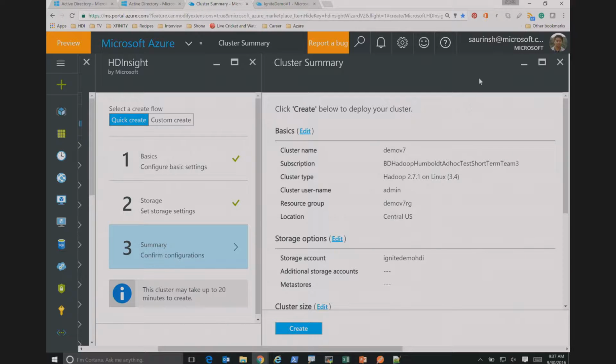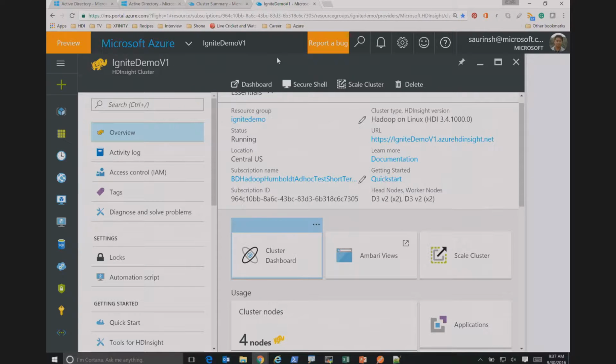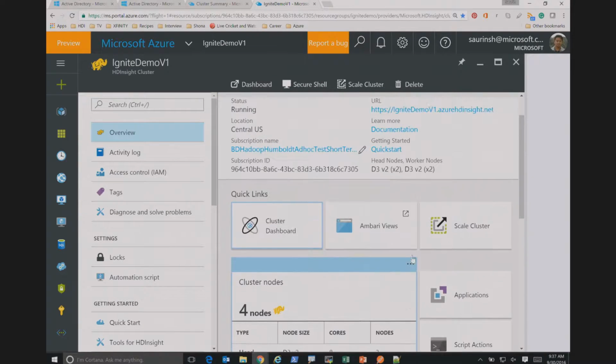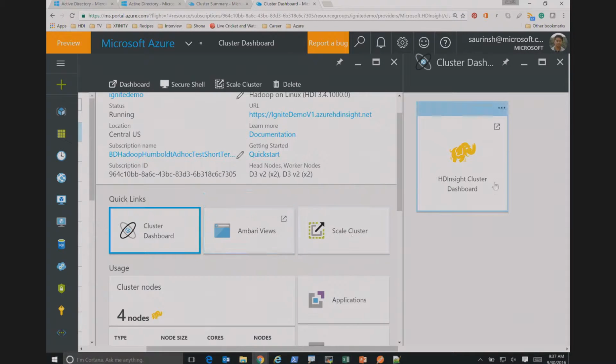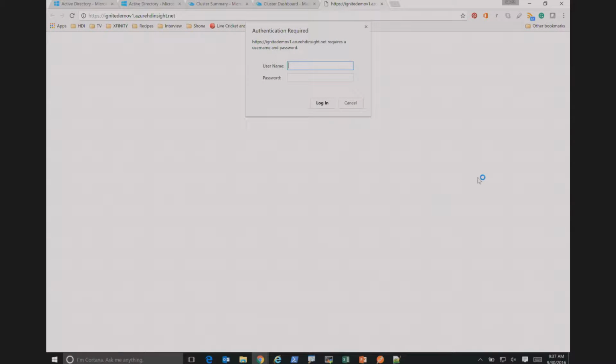I won't create the cluster right now, but I've already created one, which is this one. And the overview page looks like this. So there is a button called Cluster Dashboard. I can hit the Cluster Dashboard button. And when I click this, I'll be taken to a login page. On the login page, I can enter the admin credentials, which I used to create the cluster.